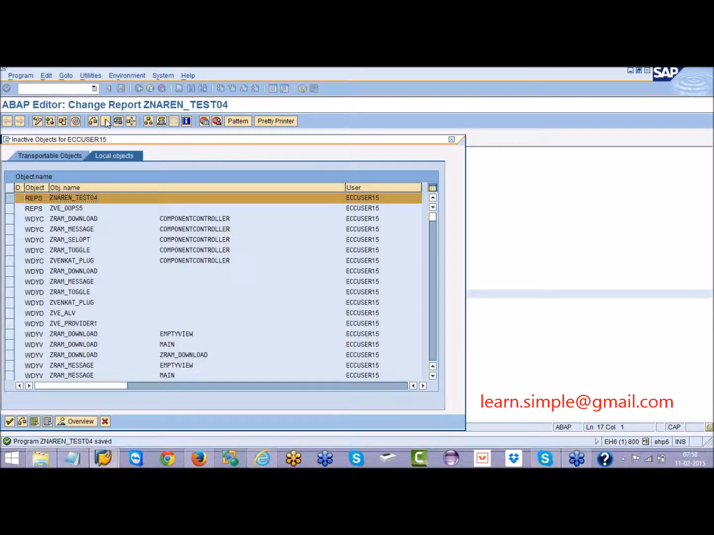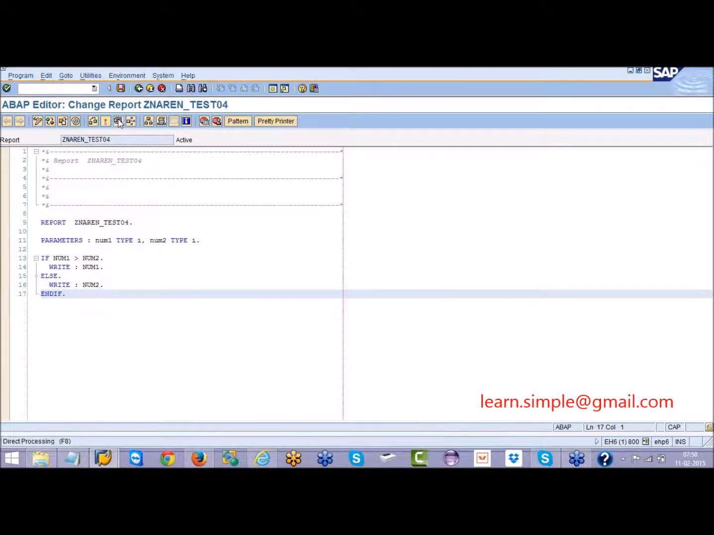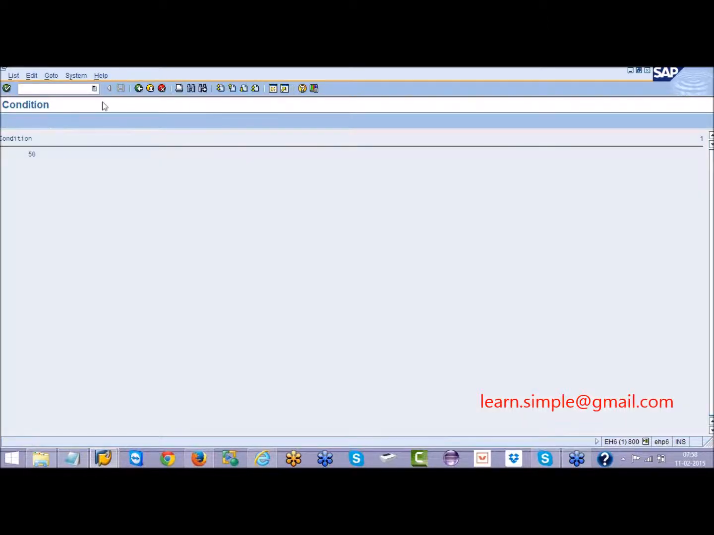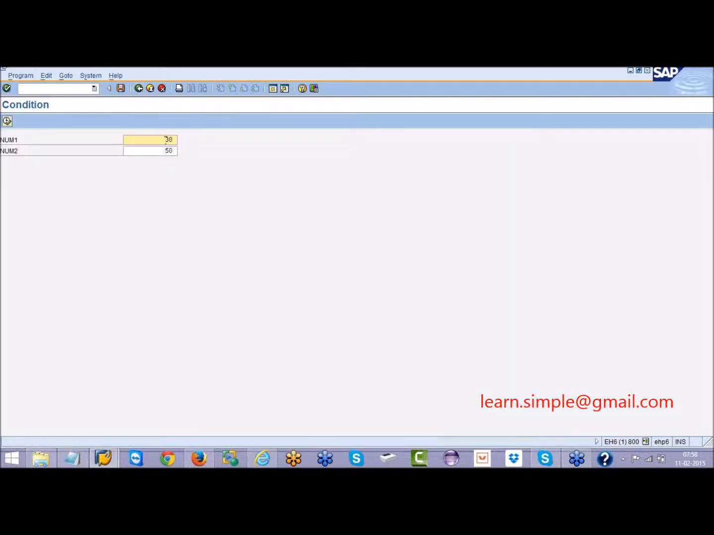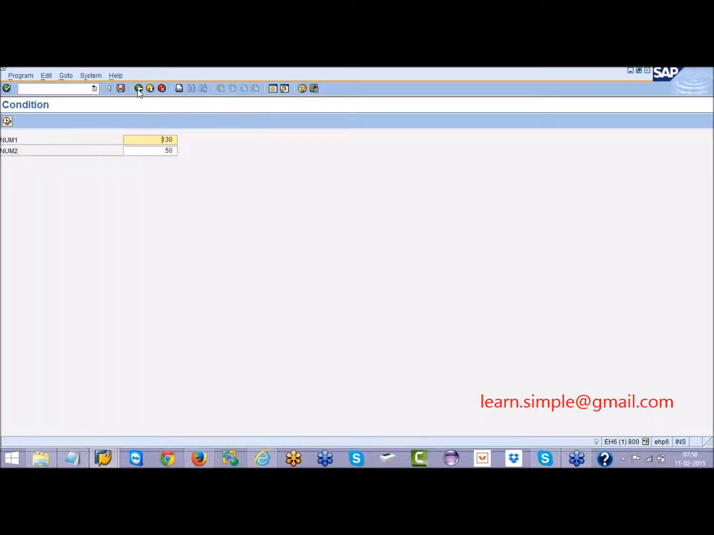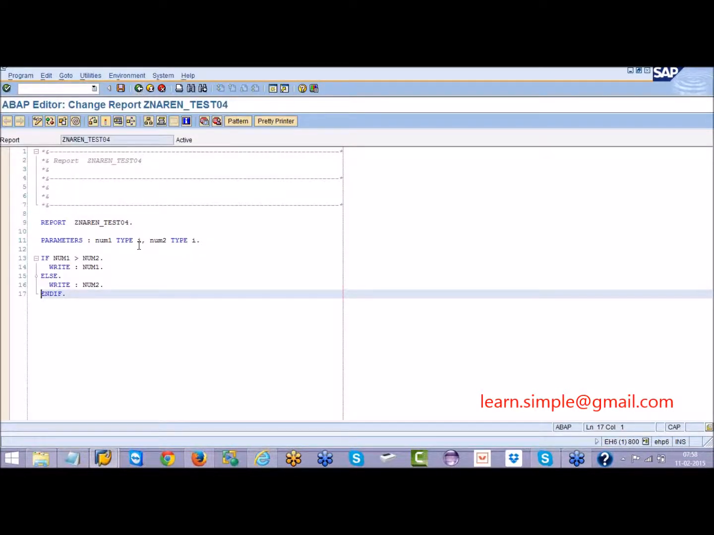I'll say check, activate. Let us see the result. So now the expected result is 50. In this case, if I give a greater value on num1, the expected result is 130. So the if condition should be used like this.